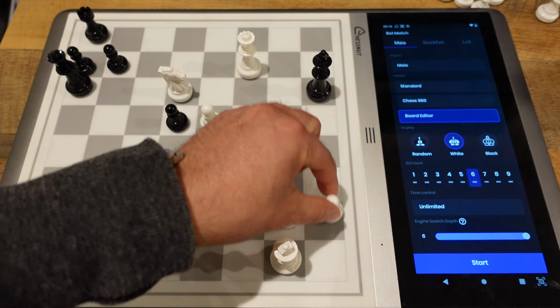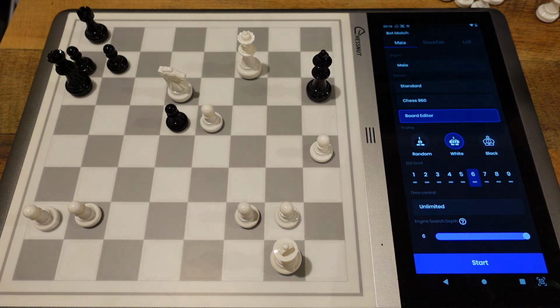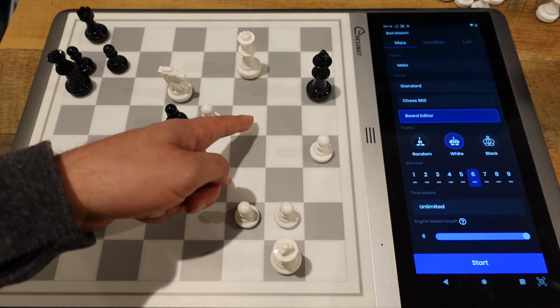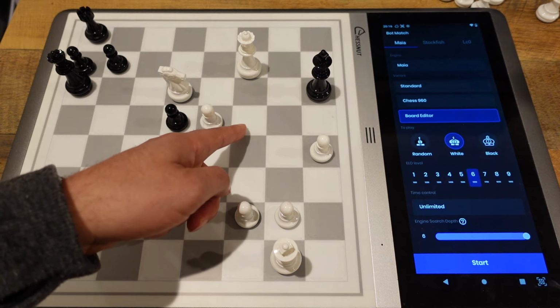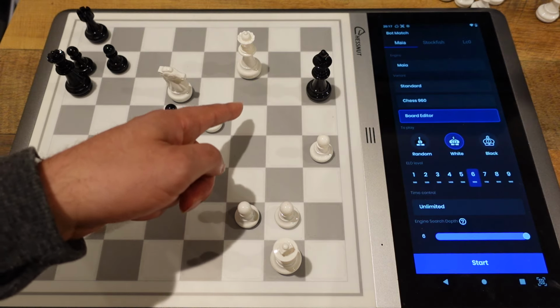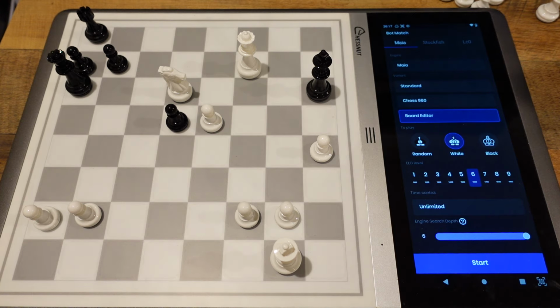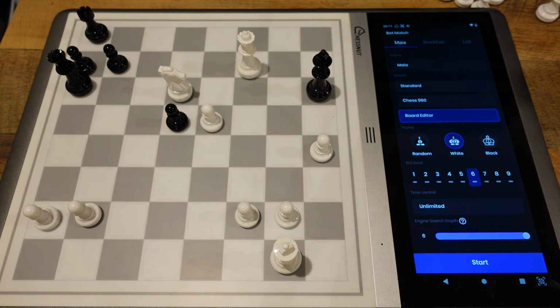So if I push this up again, you could think that there's absolutely nothing he could do to stop my knight from going right here. The only thing he can do is take it with his queen, and that will be game over. So anyway, there you have it.